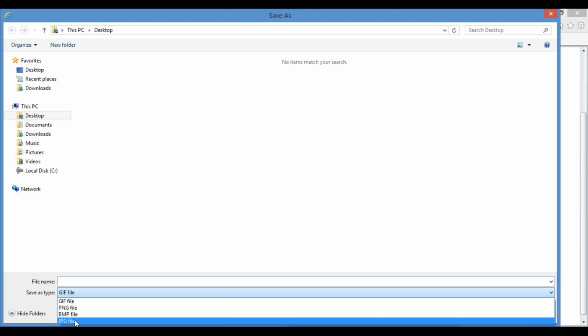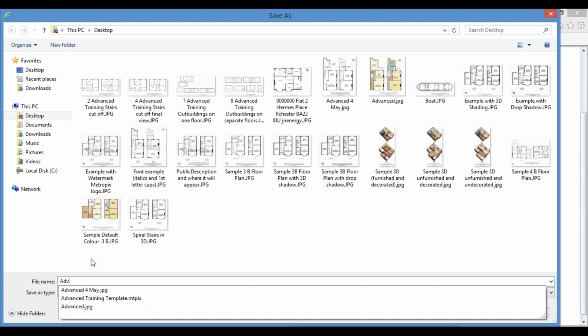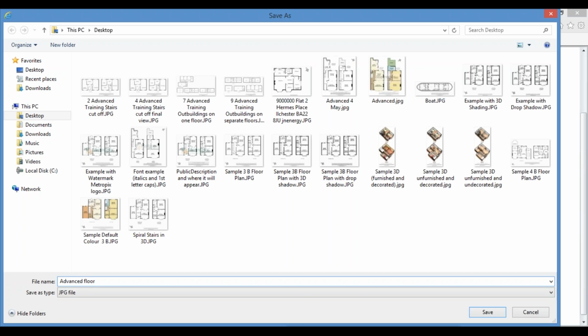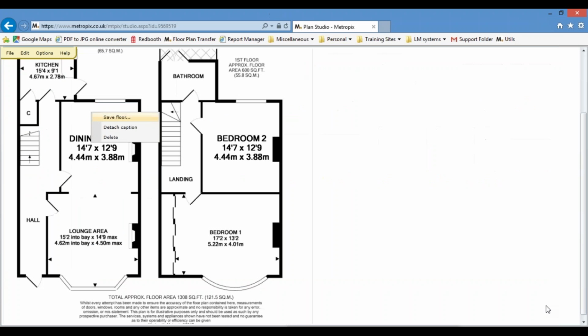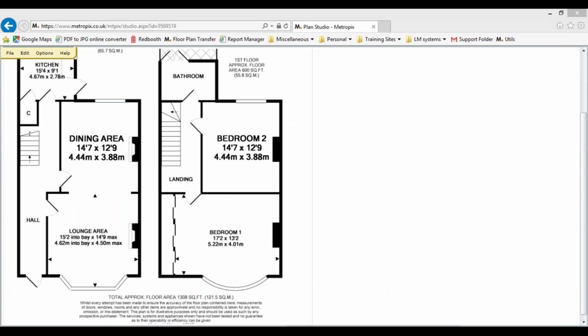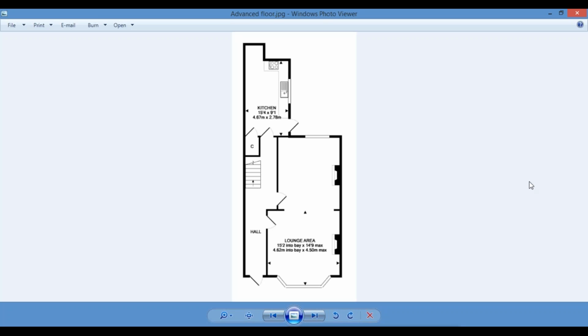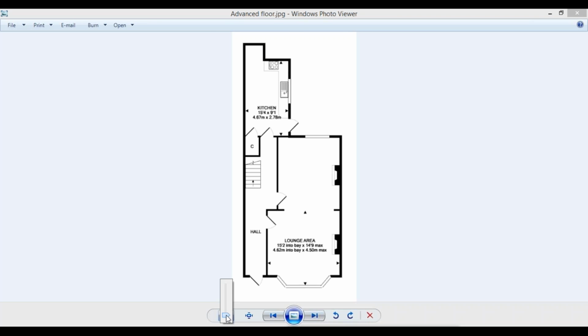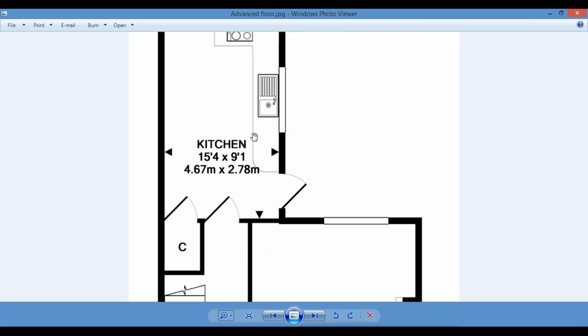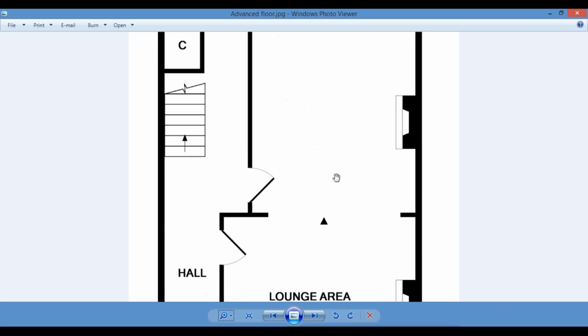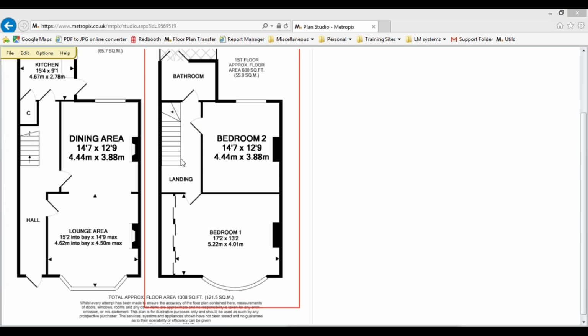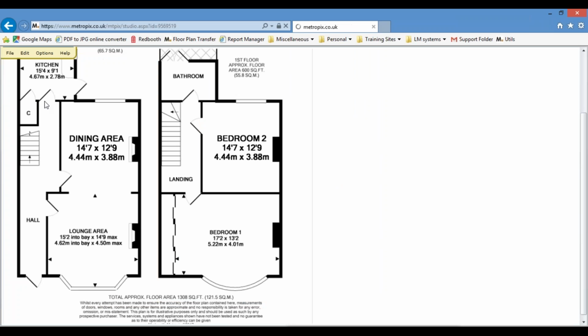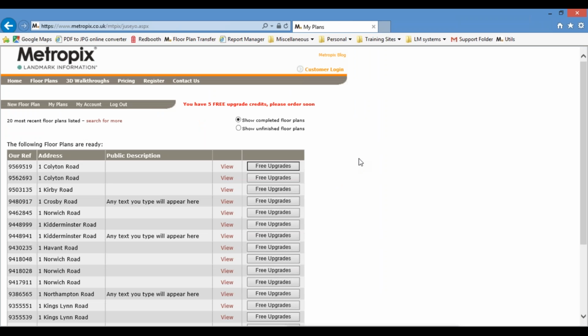So again, just need to save it as a JPEG. And I'll just call this Advanced Floor, that'll do. And we'll save that to my desktop, and again I can just show you how that will appear on the finished plan. Bear with me, there we go, and that's it. That's how that will appear as well. So that's Plan Studio, just enables you to save floors, move text around however it might be. Okay, when we finish Plan Studio, just a case of file and exit, and that's really it, guys.